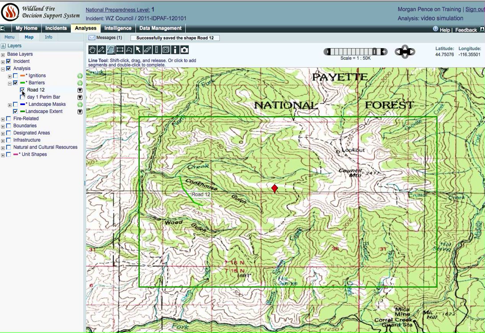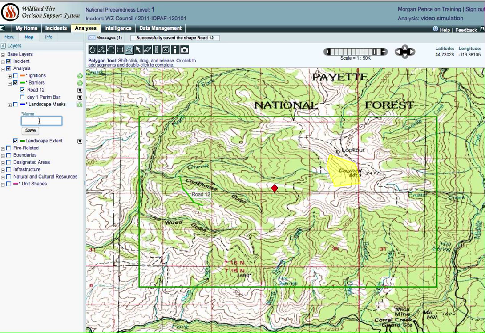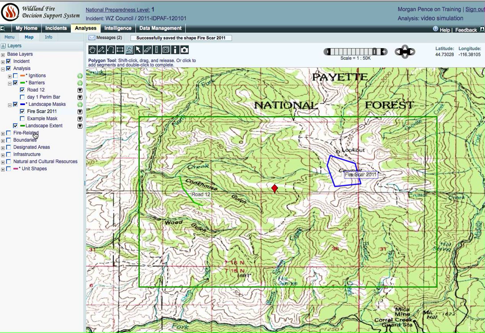I will also create a mask so that we can use it later in this video. I will name it Fire Scar 2011. Now that we have covered how to create barriers and masks, let's discuss how to use them. First, barriers. Remember, barriers inhibit spread from surface fire, but not from spotting.